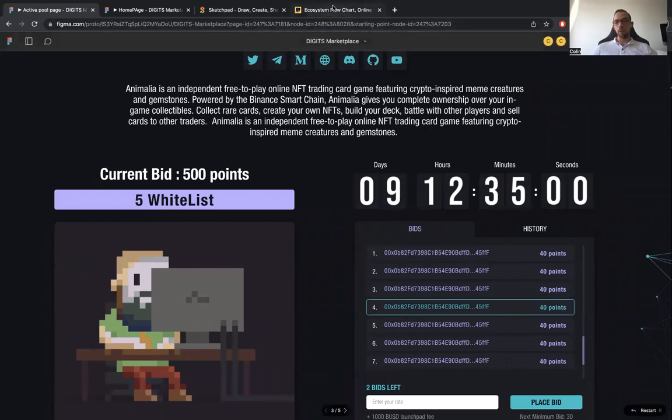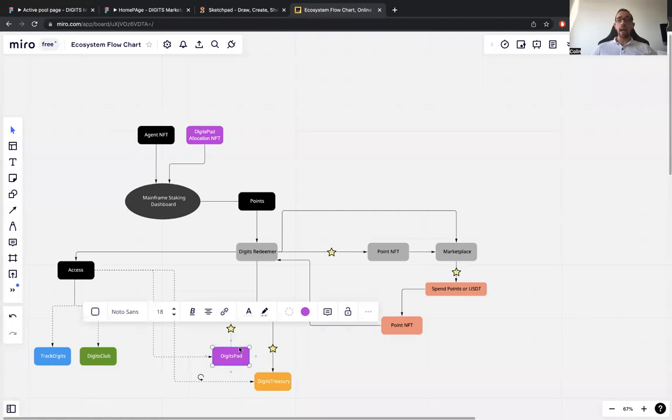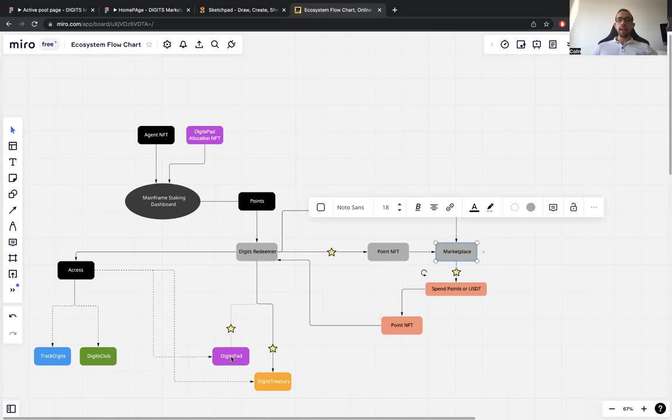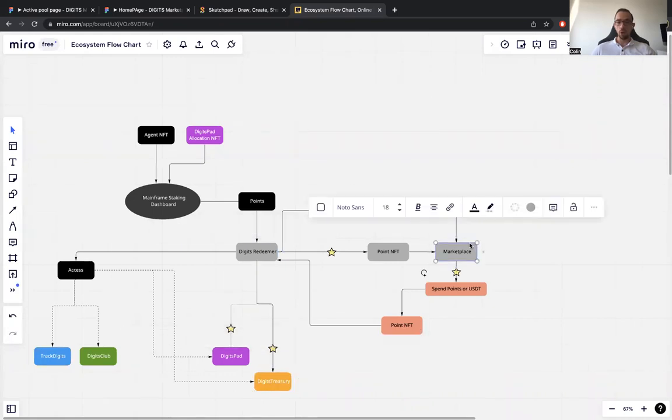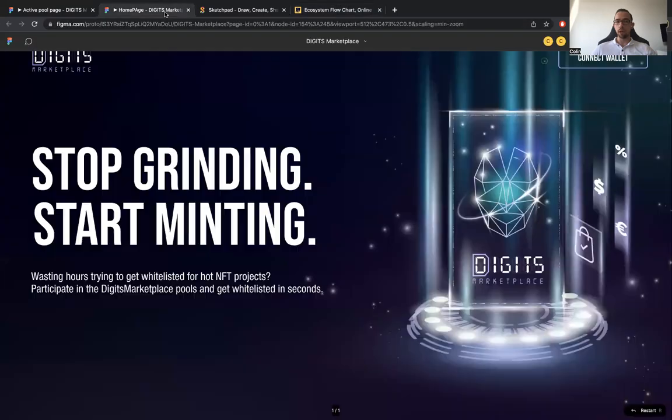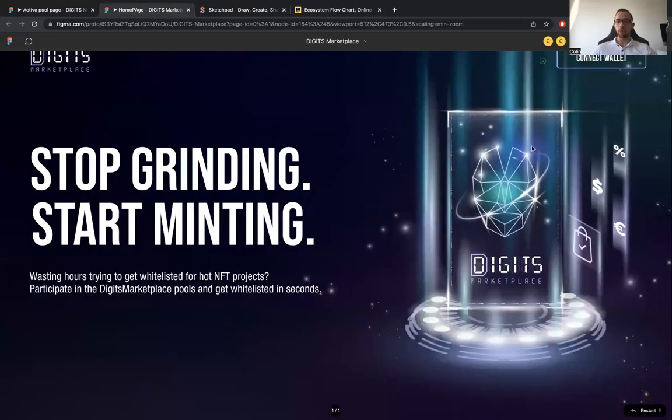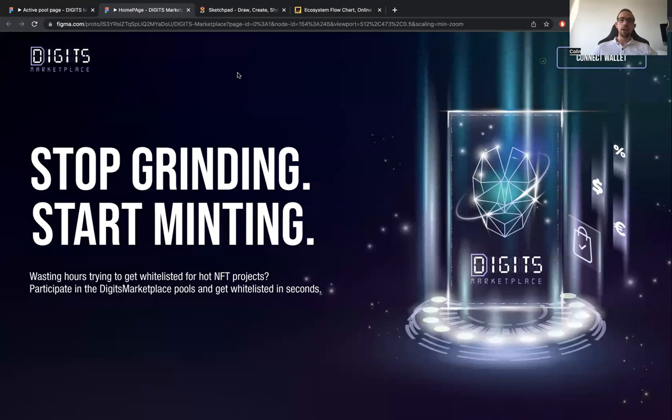So to summarize, because I don't want to ramble on, the DigitsPad whitelist pool will move to the marketplace. The allocation and NFT pools will stay on DigitsPad. You now have a choice to redeem your points and send them to 1, 2, 3, 4 different products. The marketplace will function as a copy of DigitsPad right now with slightly different branding. Looks quite cool. Very happy with this design. Our designer did amazing as per usual.